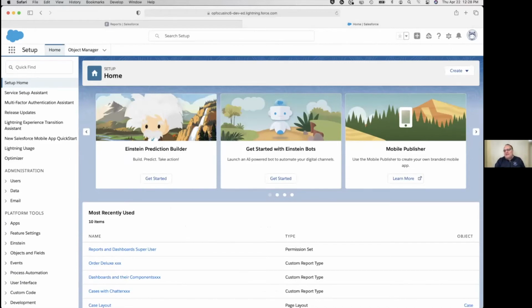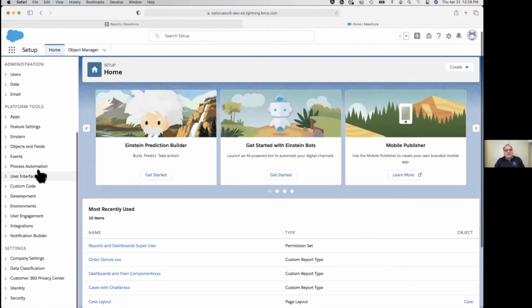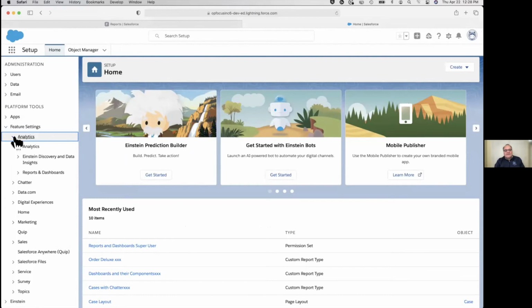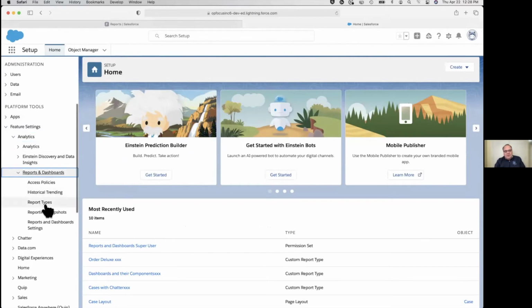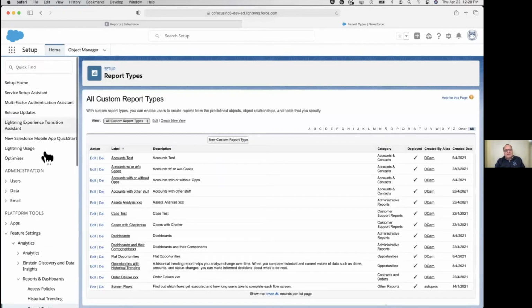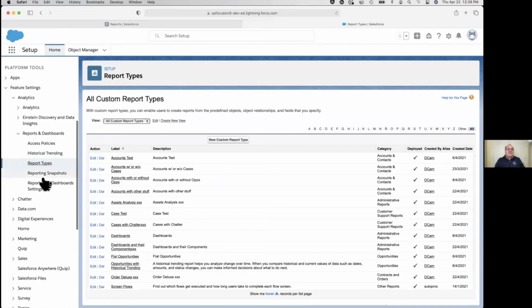And to get to setup, we click on the gear and choose setup. And that's where I'm looking right now. What we're going to do is scroll down on the left-hand side, expand feature settings, analytics, reports, and dashboards. We're going to go to report types. You could also just type in the words report types in the quick find. But again, we're under setup, feature settings, analytics, reports and dashboards, and report types.